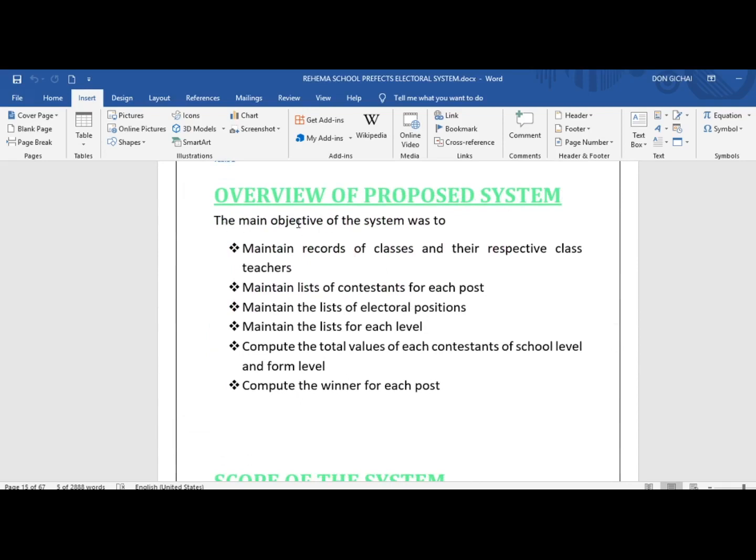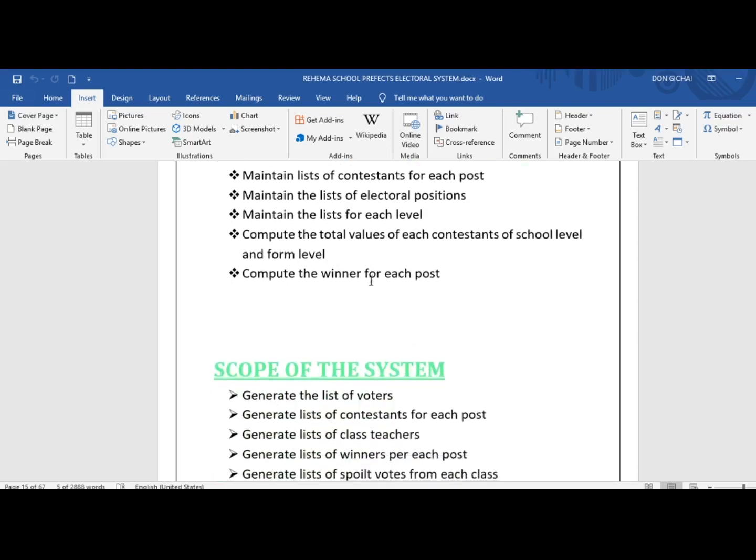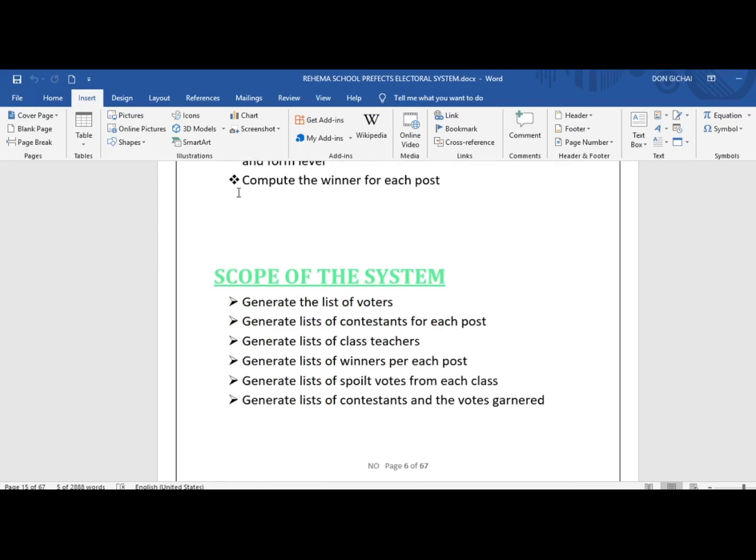Therefore, the main objective of the system was to compute the winner for each post, maintain the list for each level, and maintain the list of electoral positions. Then we have the scope. I've told you this is the capability of the new system.